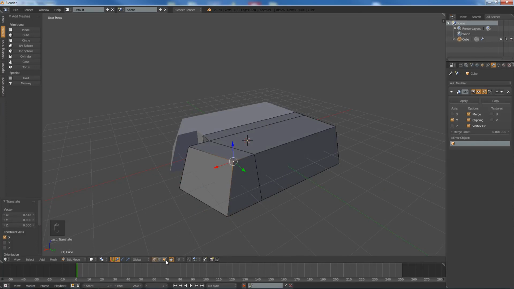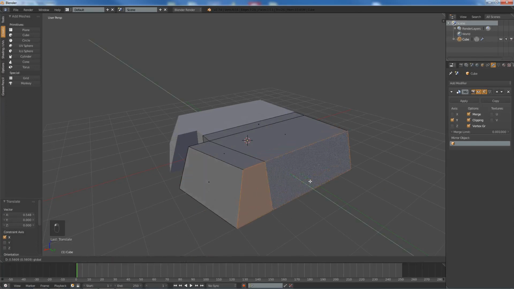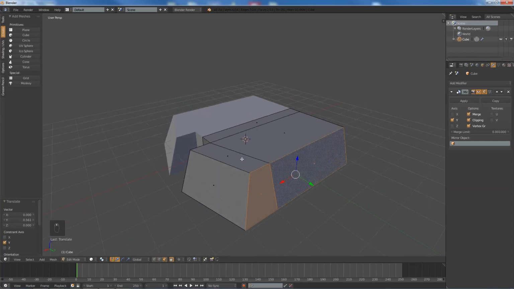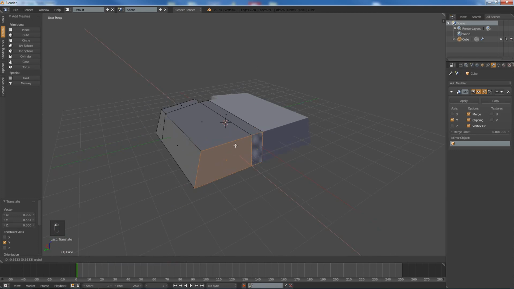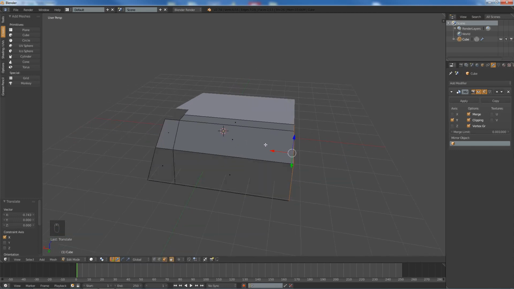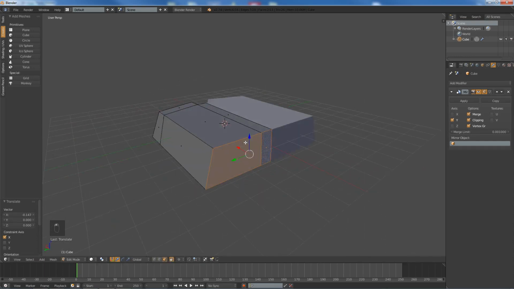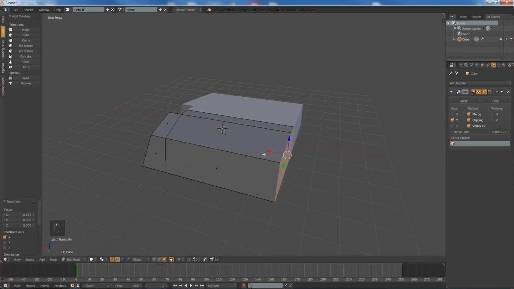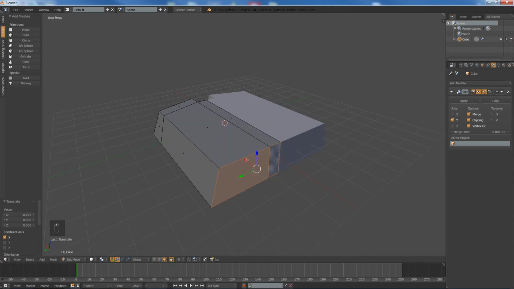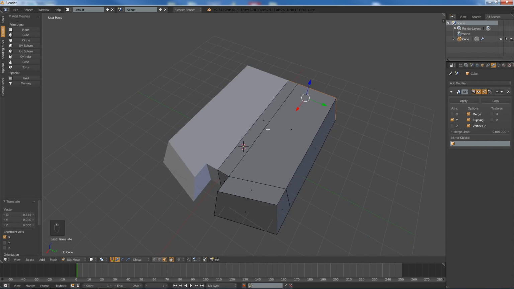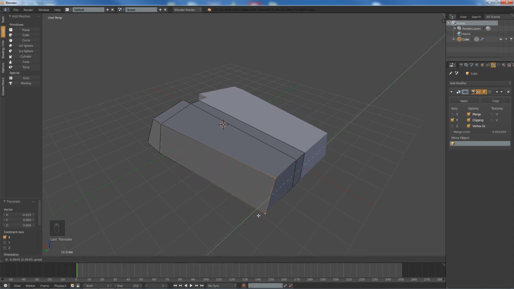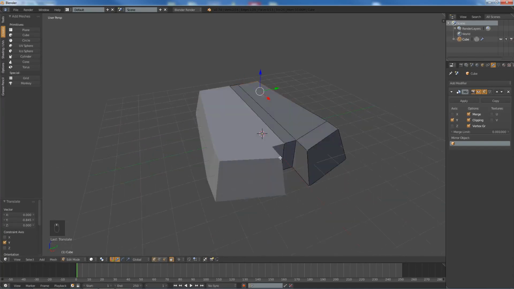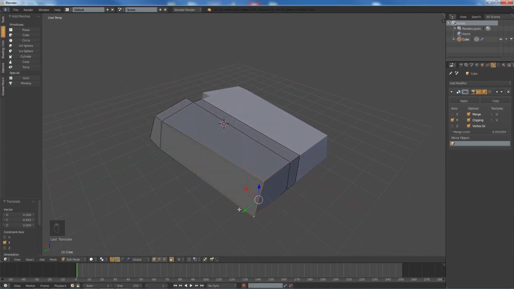I'm starting to feel like this part here needs to come out a bit more, like so. And I feel like I haven't got enough room at the back, so I want to bring that out. Like I said, I'm eyeballing it, so have a reference if you've got any. Bring that out a bit more, maybe a little bit more, better. I feel like that's pushing it a bit, but we're going to bring these parts in slightly. Right.